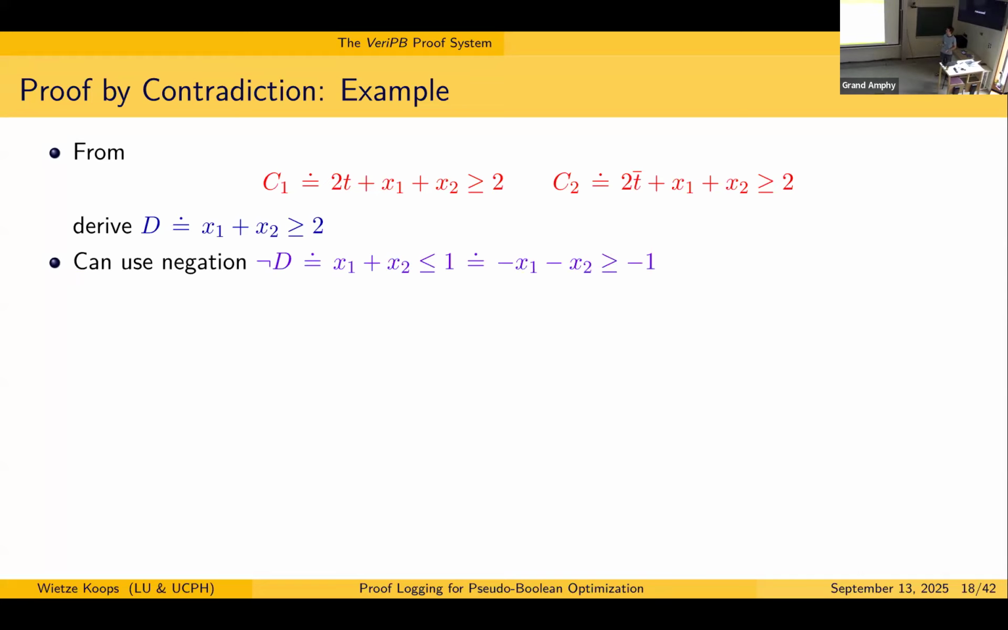But to do this in VeriPB, we're going to use a proof by contradiction. So if we use a proof by contradiction, then we can use the negation of the constraint, saying that the sum of the literals is at most 1. It's convenient to just work with greater than or equal to inequality, so I'm just going to multiply with -1, and it's actually the same with this constraint.